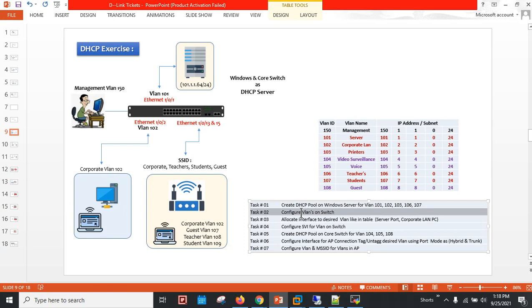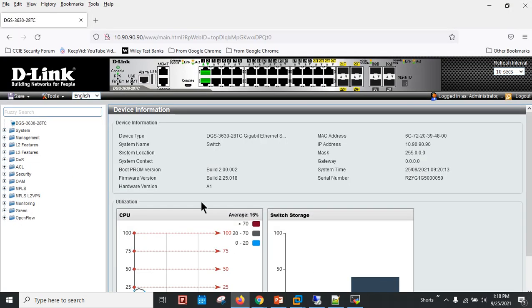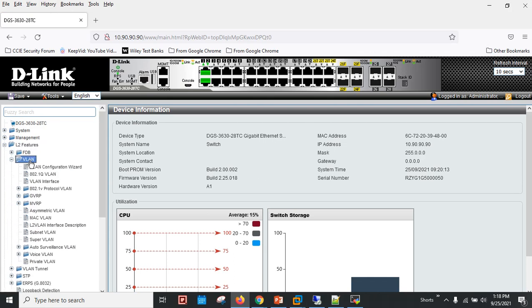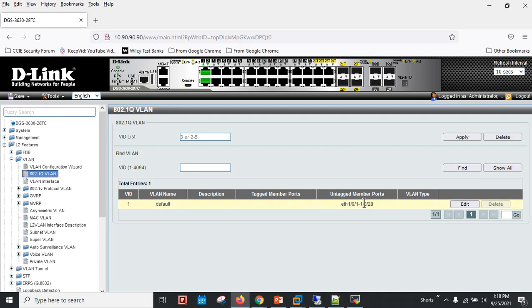So I will create the VLANs on the switch. For VLAN, I have to click on L2 Features. Under the L2 Features, VLAN, and then I have to click on 802.1Q. As you can see, the default VID is VLAN 1, and from Ethernet 1/0/1 till 1/0/28, these ports are part of VLAN 1, the default VLAN.